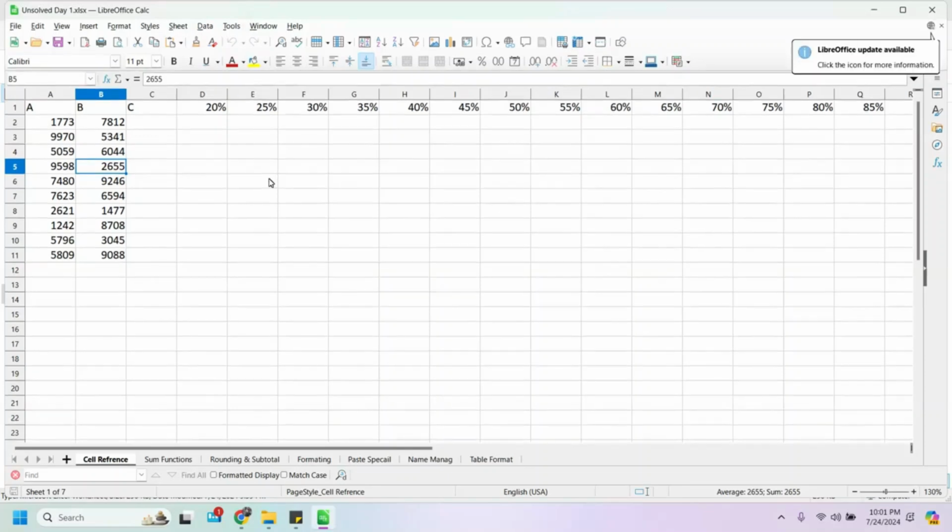Which is B2, 7,812, and we want to multiply this with the 20%, we want to get the 20%. So please multiply these two.